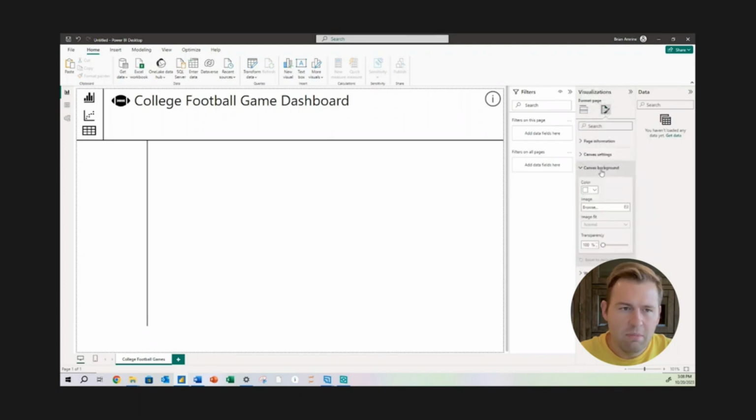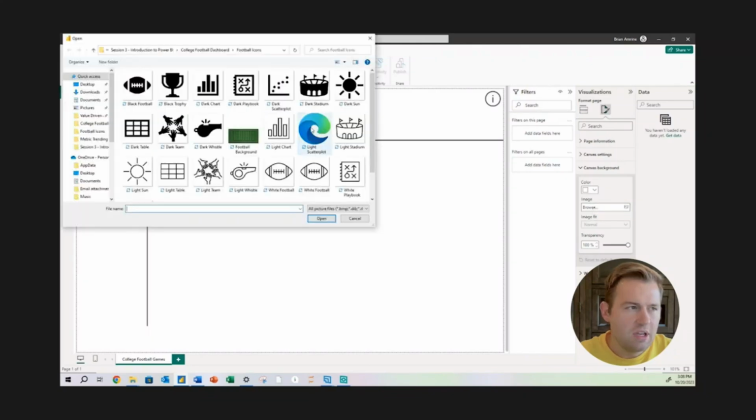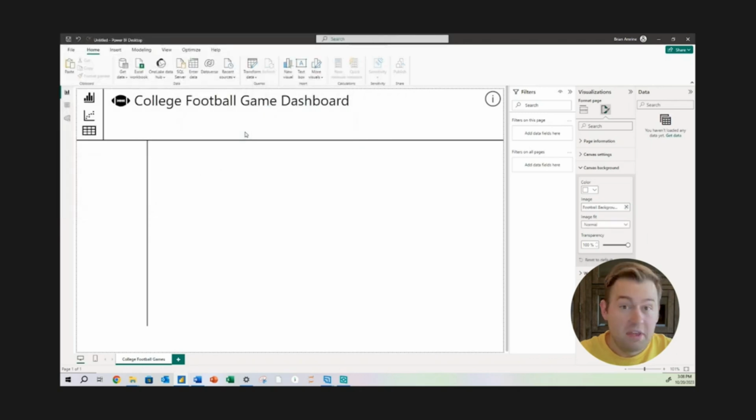We can go to Canvas Background, and then we can click on Browse under Image, and I'm going to navigate to my football icons folder where we saved the football background and the other icons earlier. And here's our football background JPEG that we saved. I'm going to click on that, import it. Nothing happened. What's going on?